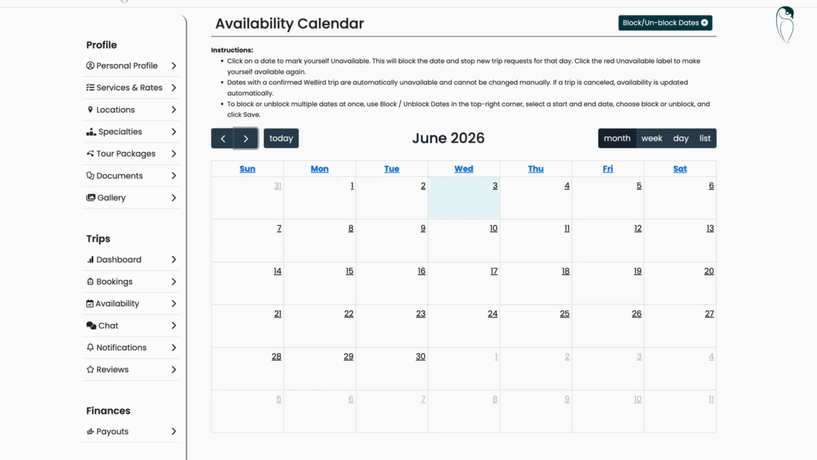For example, June 3rd, I click it, it will ask you to block the date, and then it shows not available. If you wish to make that date available once again, you simply click the Not Available tab there. It will once again ask you to unblock, and it goes away.